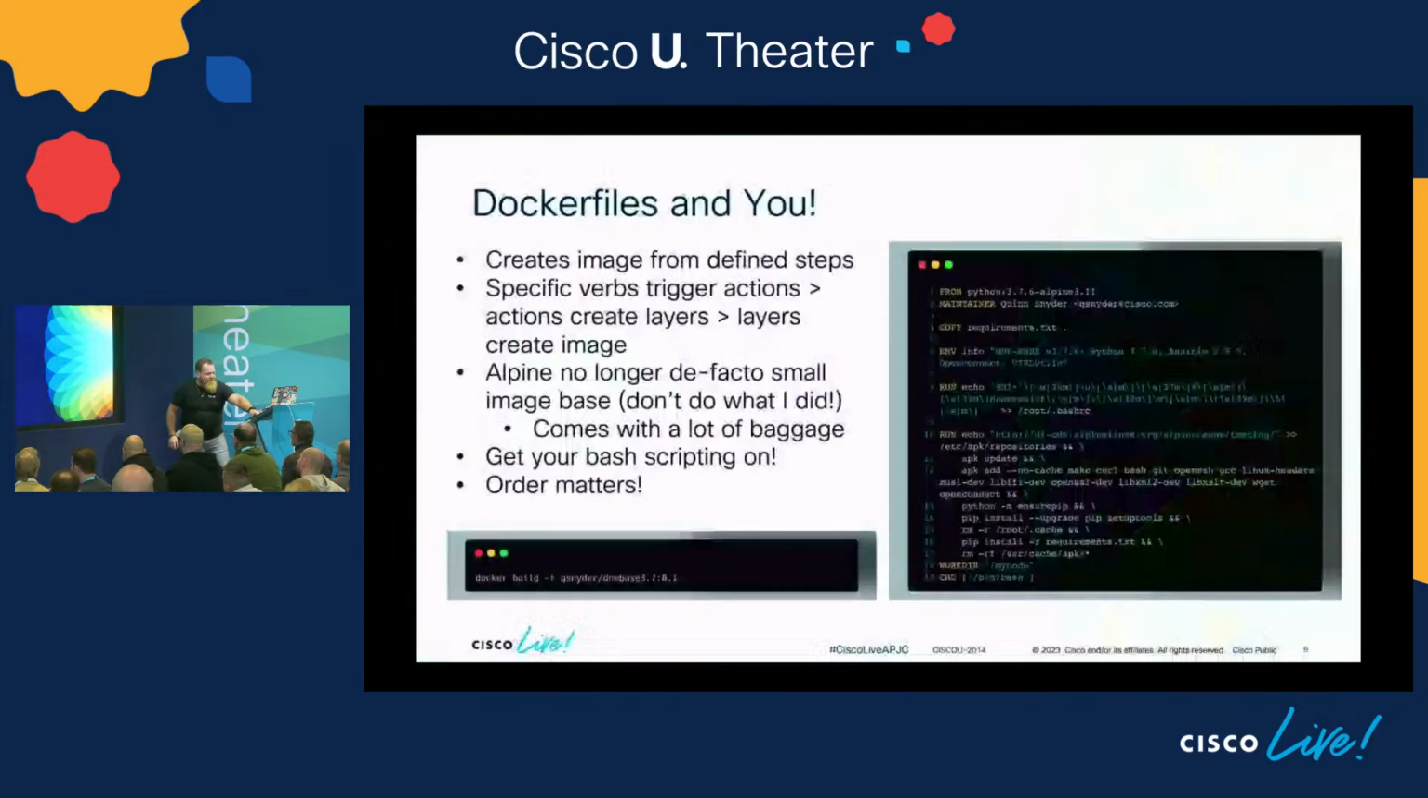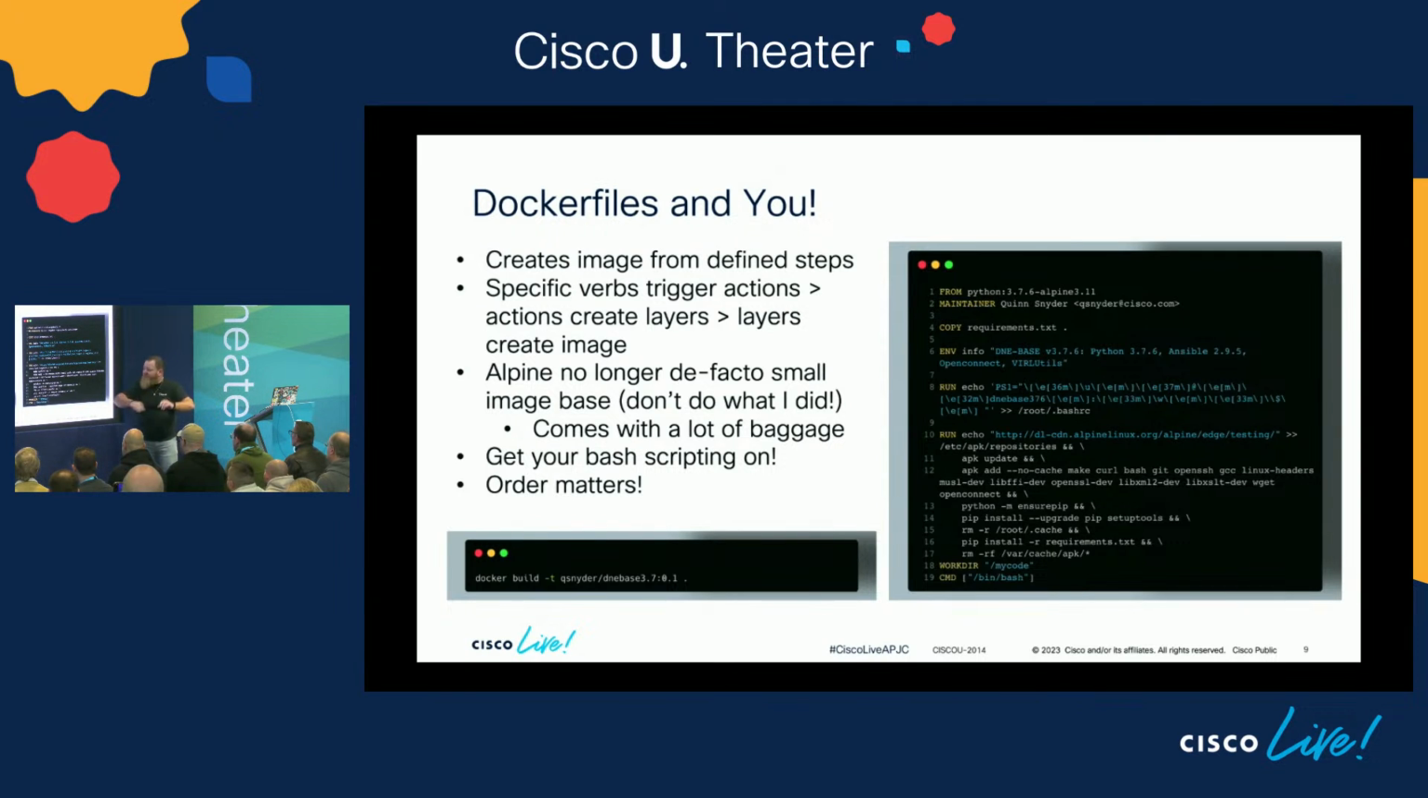So how do we build them? We use a Dockerfile. For anybody who's studying for your DevNet Associate or DevNet Core, Dockerfiles are a pretty important piece of that. When I write a Dockerfile, it looks very simple. I create an image from defined steps. I know for those in front, the LEDs are a little bit hard to read. Everything in yellow is a specific step. So that's a verb, something we have to do. Verbs trigger actions, actions create layers, and then the packaging of the layers creates an image.